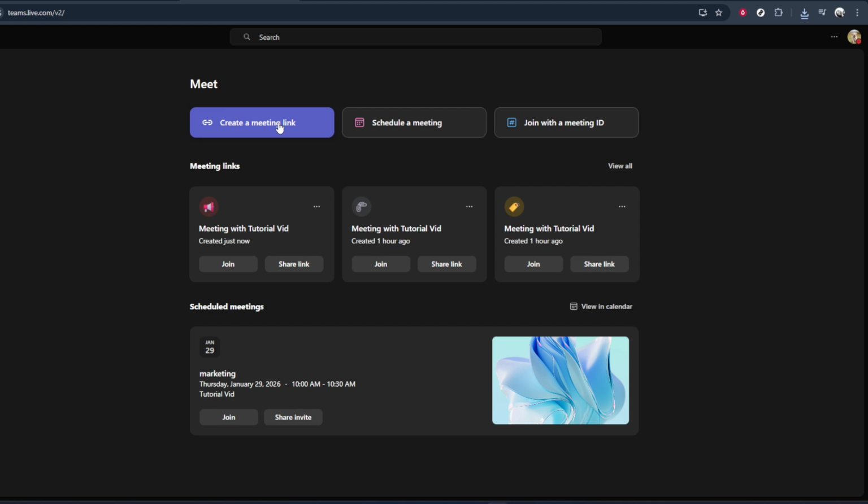Click on that. When you choose Create a Meeting Link, Teams will generate a unique URL for you. In many cases, a small window or panel will appear asking for a meeting name or title. It's a good idea to give your meeting a clear and descriptive name, like Weekly Project Check-In or Client Demo Call. This helps you keep things organized, especially if you end up creating several different links.